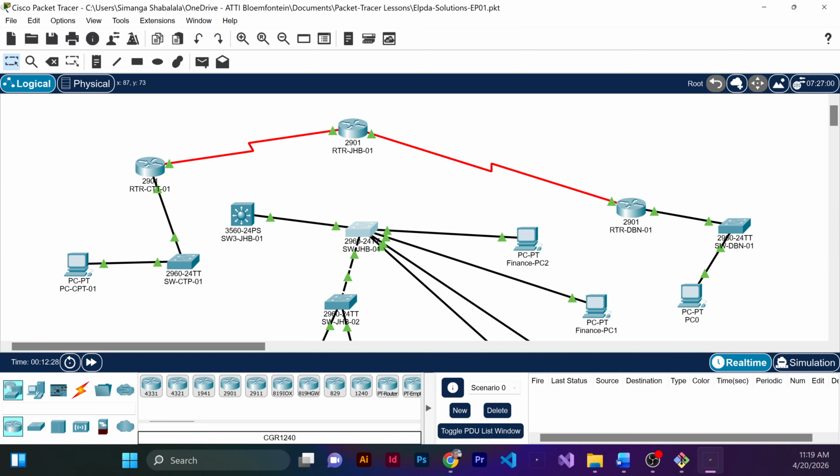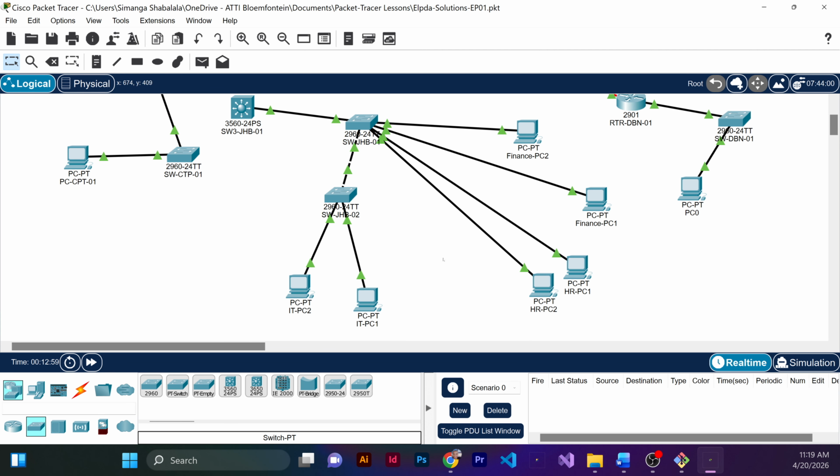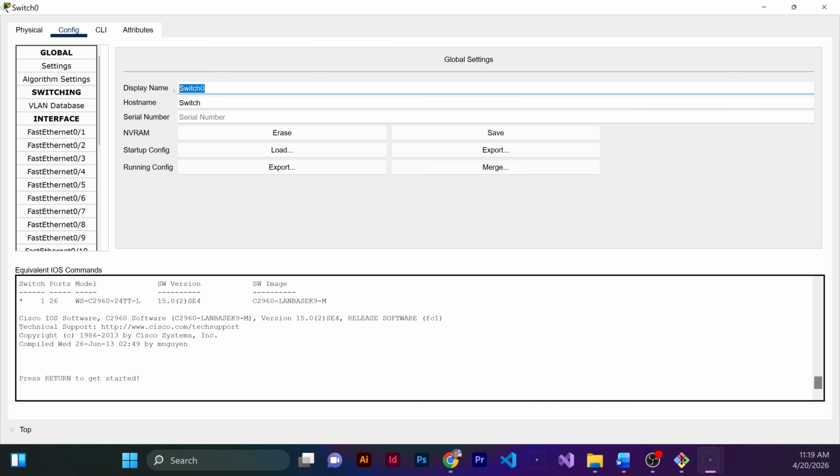All right. Now that we covered some theory, we need to add a switch to the topology. So let's go ahead and add a switch. I'm going to add a 2960. Let's just put it somewhere here. Let's go ahead and rename this switch.